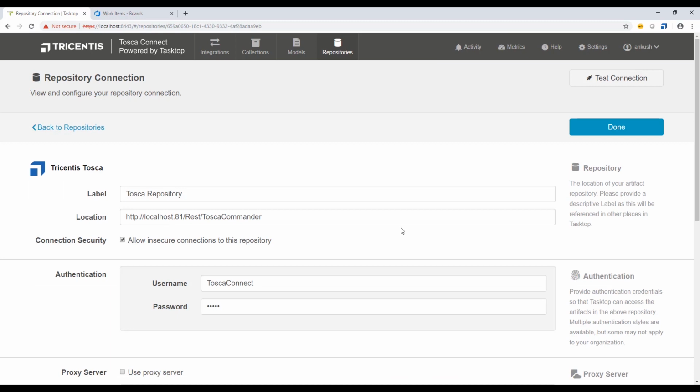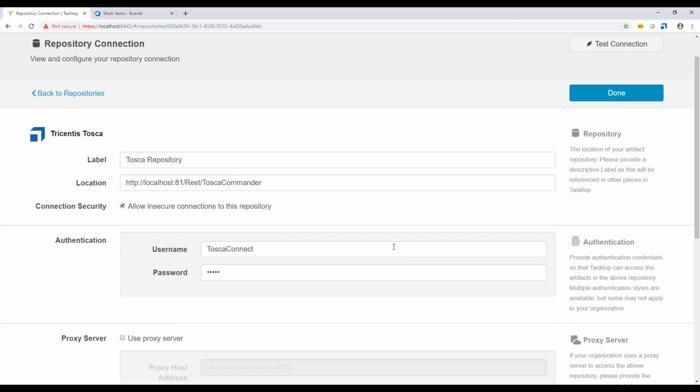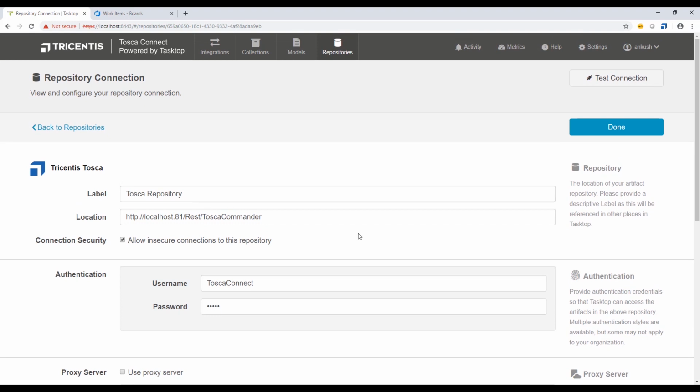Okay. So if I go back now and open this, when you select Tricentis Tosca, you'll come to this page. You just have to fill in some fields, and that is all you need to do for the repository connection. For the label, you'll give some label name of the repository, like I have given Tosca repository. This is nothing but the repository name.